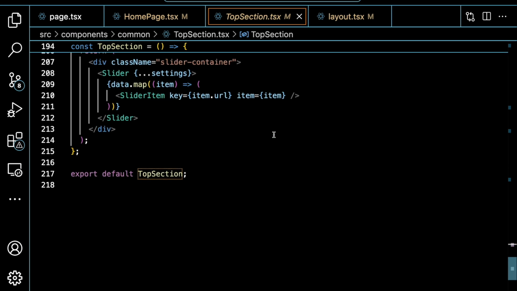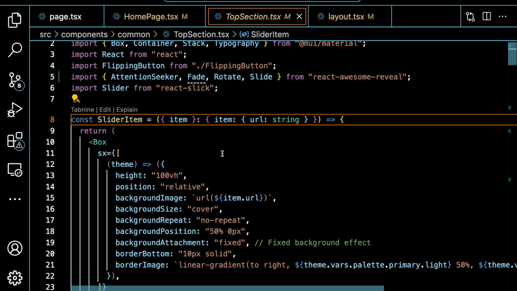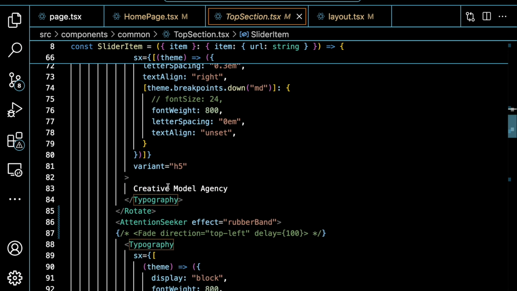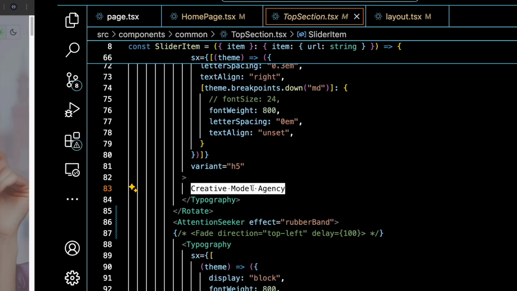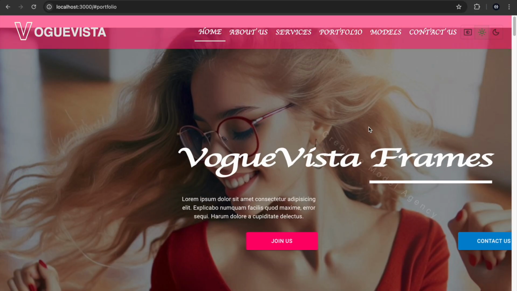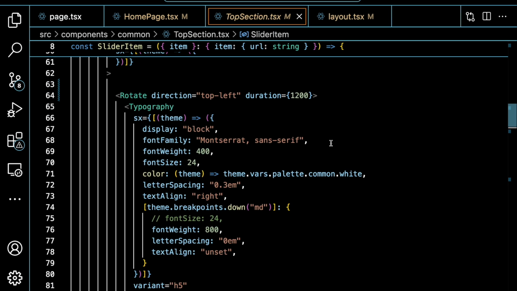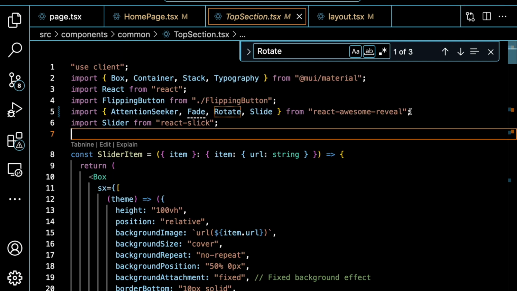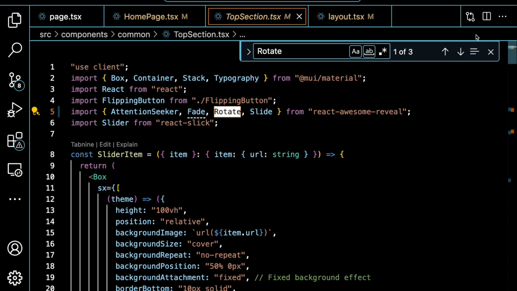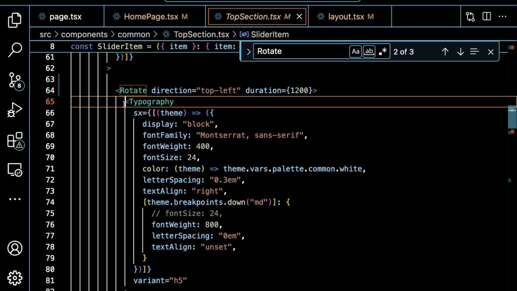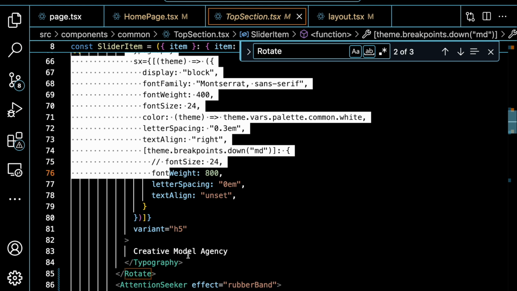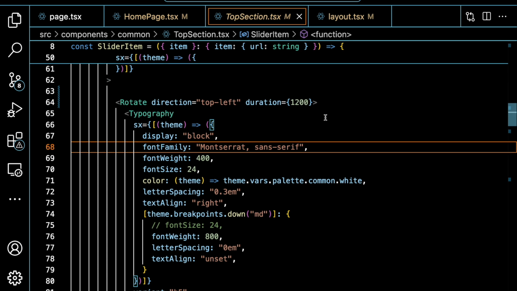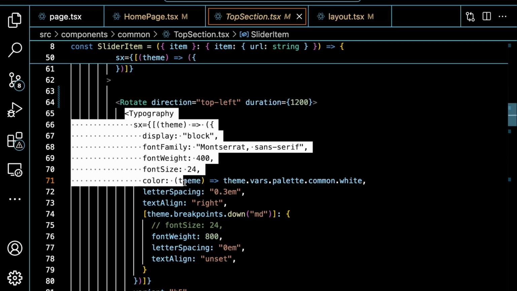Within our top section over here, I have my slider item, and inside the slider item component, I have defined my typography, which is the one carrying this creative model agency text. If I navigate back, you can see the kind of animation on this. All I've done is import Rotate. This Rotate is a component that can be imported from React Awesome Reveal, the library we have just installed. I've wrapped the whole of this typography element. This can be your p tag if you are using HTML, but I'm using Material UI over here. The component you have imported from React Awesome Reveal should wrap the whole of the element that you want to animate.